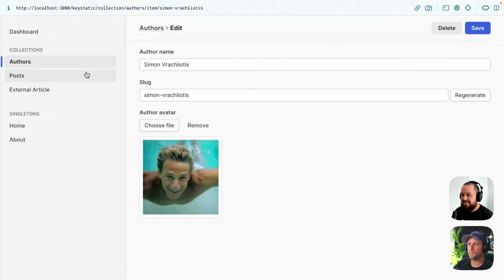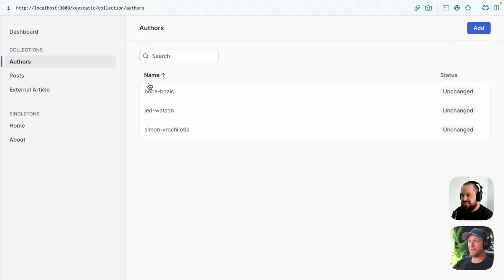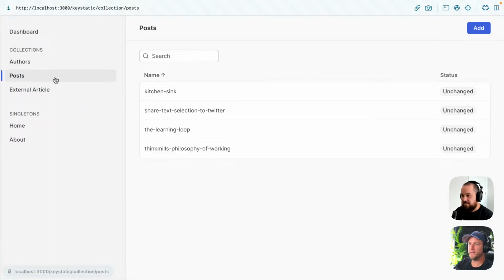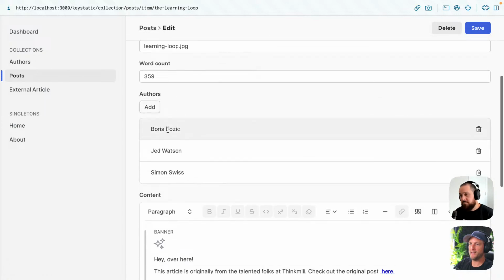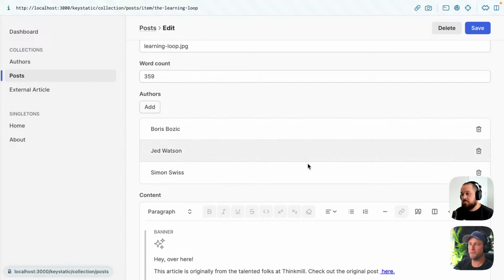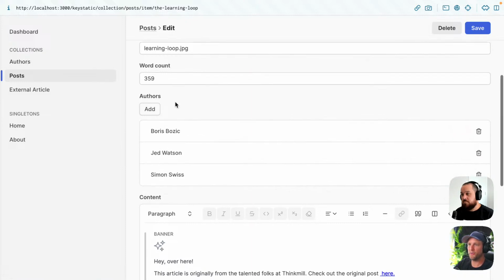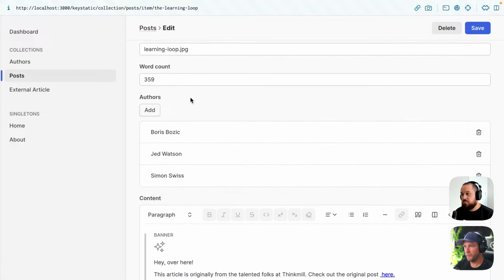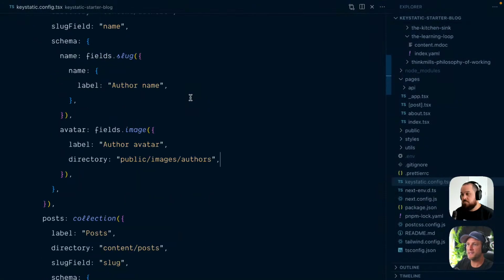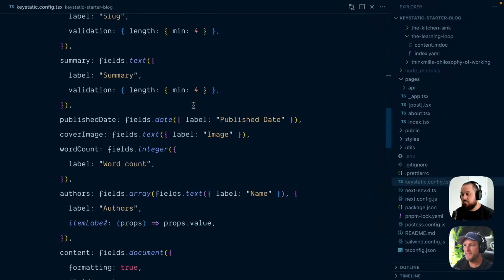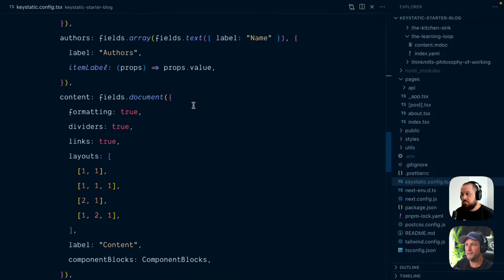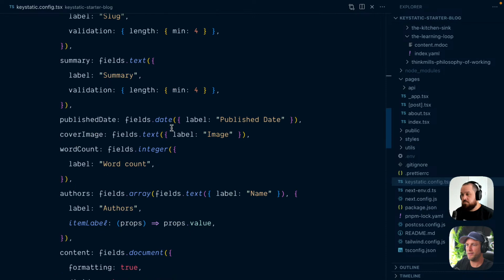All right. So now I have 3 authors, me included. And what I want to do is go in this learning loop post, and instead of having them as text, and this Simon Swiss has nothing to do with the author I just created, that's just text, I want to create a relationship author thing. So instead of deleting the existing authors in the post collection, because that's going to break the template and stuff, I think I'll just create a new one.